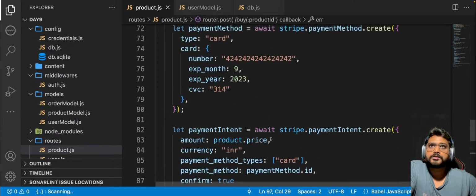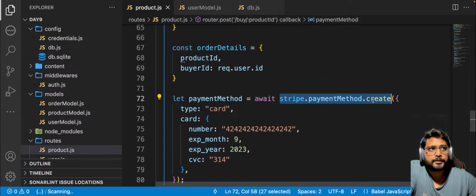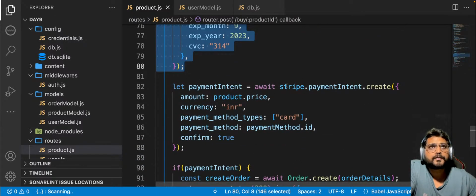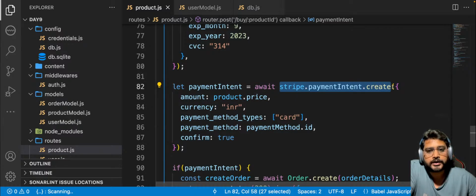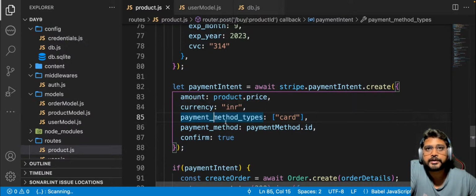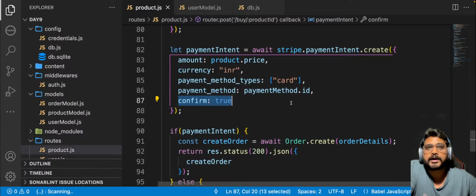Now this is how Stripe is integrated. We get the card details from request.body. We call this method stripe.paymentMethod.create. We pass in the card details. Then we make the actual payment using that card details using stripe.paymentIntents.create. Inside that we put in the amount, the currency, whatever we are accepting, what is the payment type, the payment method, this variable's ID, and by default we are setting confirm for this demo only.